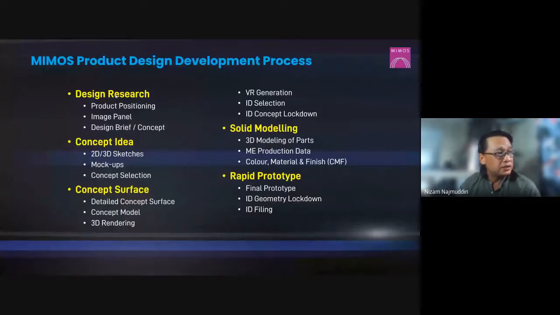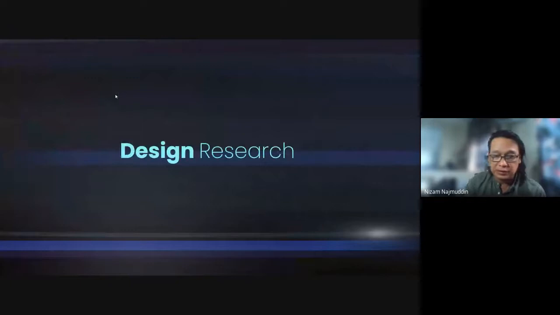So under design research, we have this product positioning. I will go into details one by one. I will show some examples. We have concept ideas, concept surface, solid modeling, and finally rapid prototyping, and the details on each step. Okay. So the first step, after the project brief, we will start to do our research.